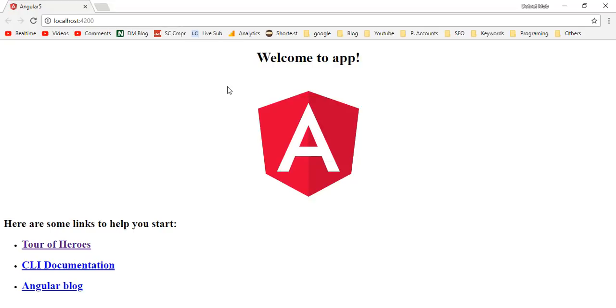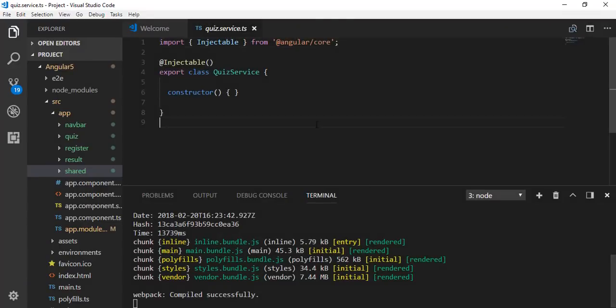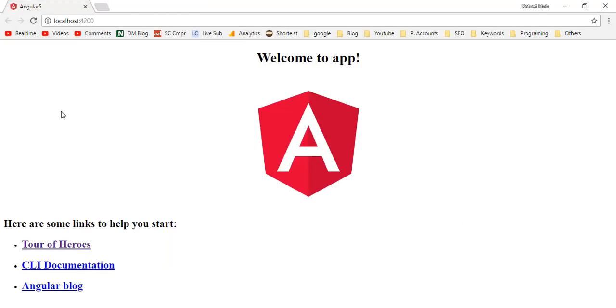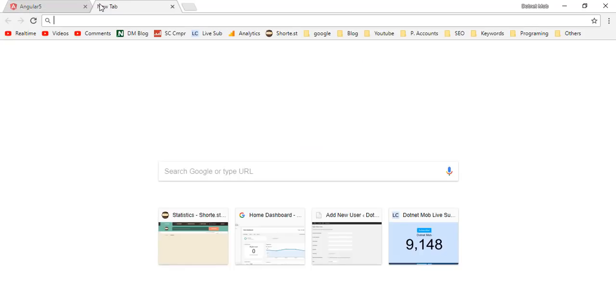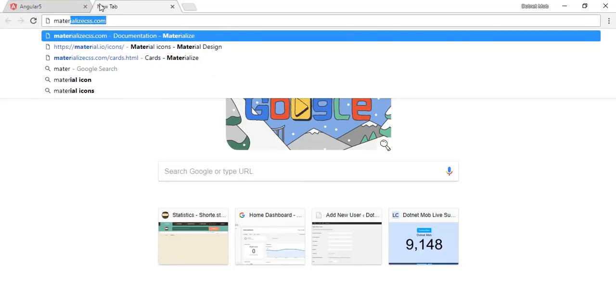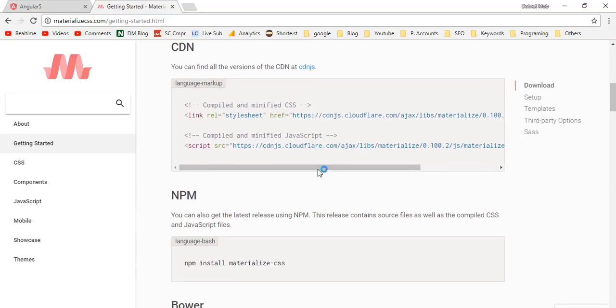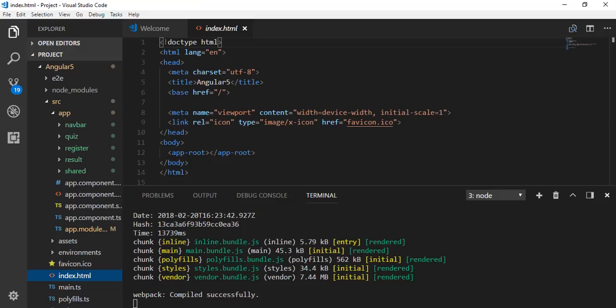Now let's customize this application. For that, back to the VS Code editor here, then open index.html. For this application, I will be using Materialize CSS as the front-end framework. So here we have Materialize CSS. It is almost similar to the Bootstrap framework. In order to use this framework, we have to add a few style sheet and JavaScript files inside index.html.